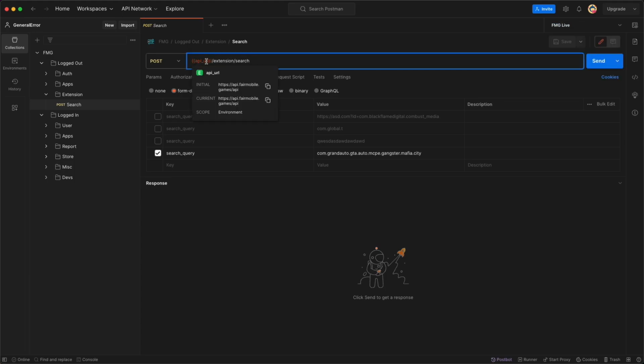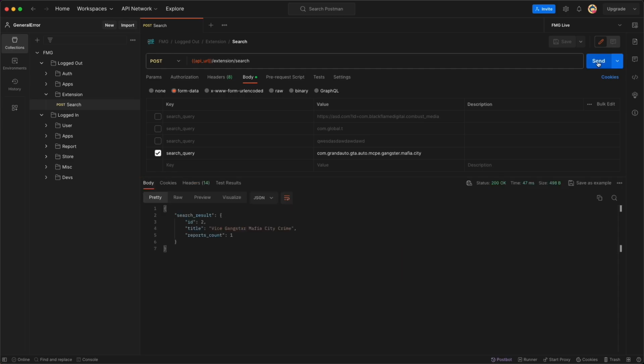And this is going to be sent to FairMobileGames/API/extension/search. And I know that I do have a report for this in my live database too. So I'm going to send it like this. Cool. So we can see that we actually got a result. So everything should work now with the production build.